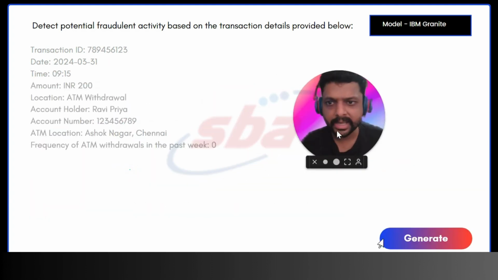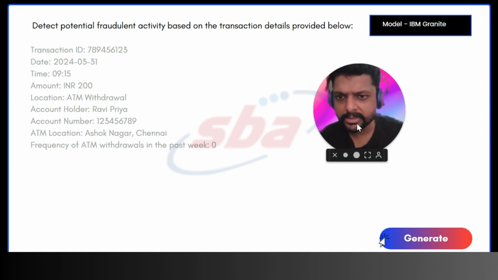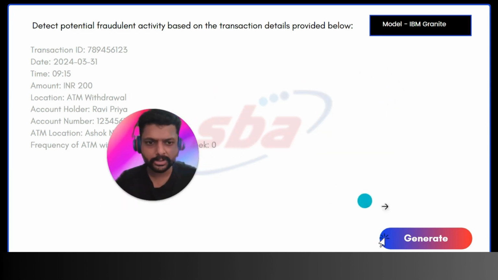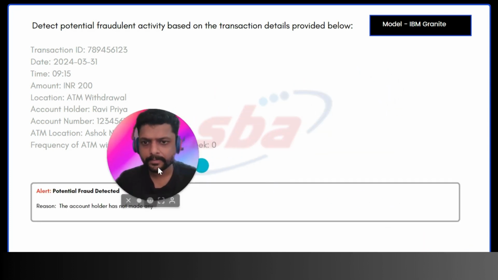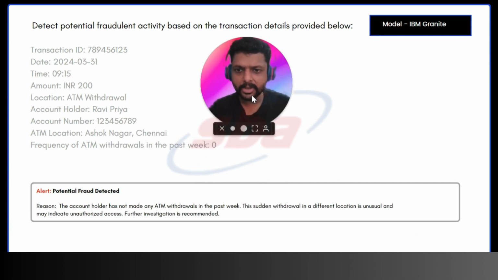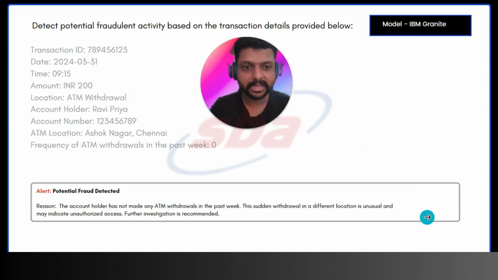And we have a second transaction: Ravi Priya, INR 200, Ashok Nagar, Chennai, no ATM withdrawals in the last month. A potential fraud has been detected because the account holder hasn't made any ATM withdrawals in the past week. This sudden withdrawal in a different location is unusual and may indicate unauthorized access. Further investigation is recommended.